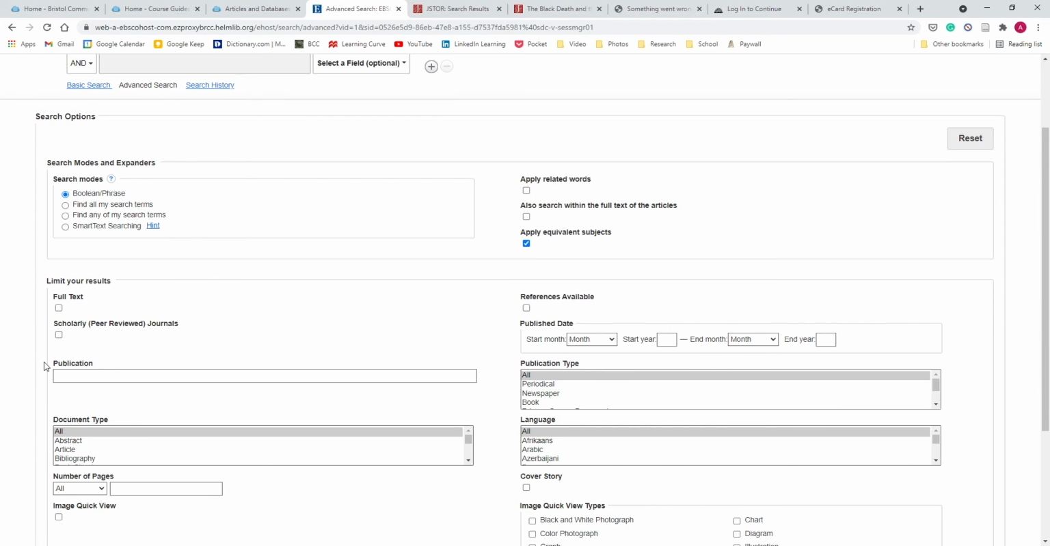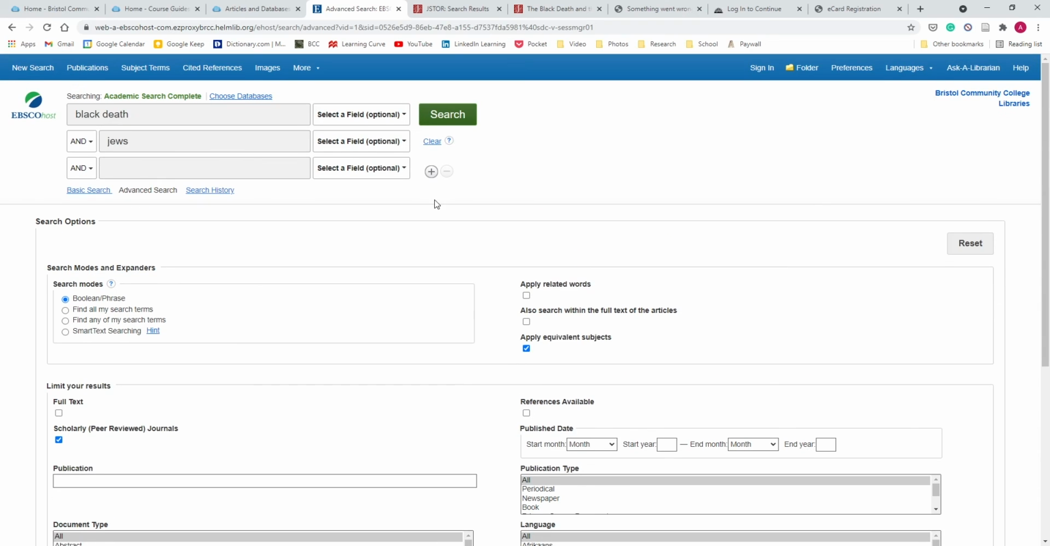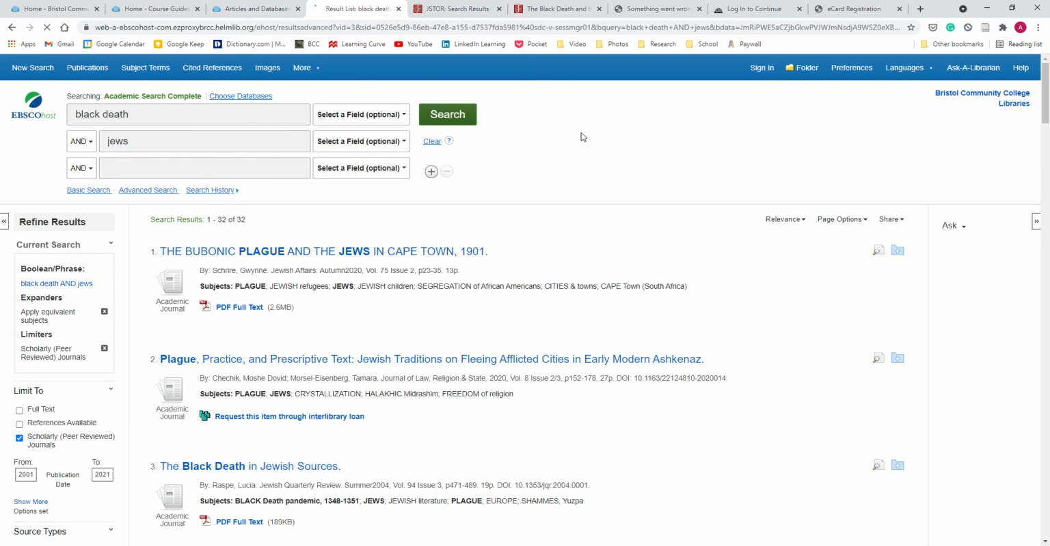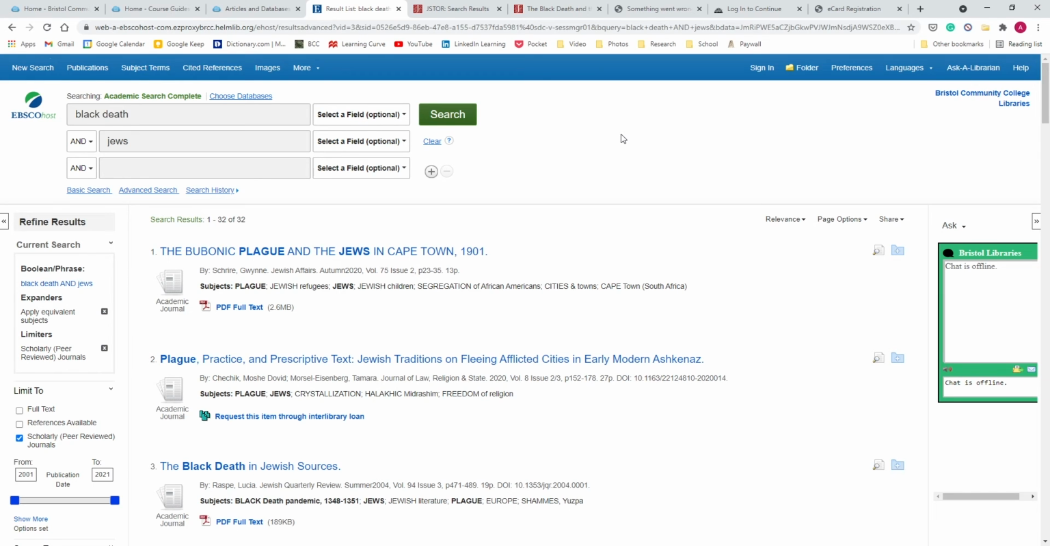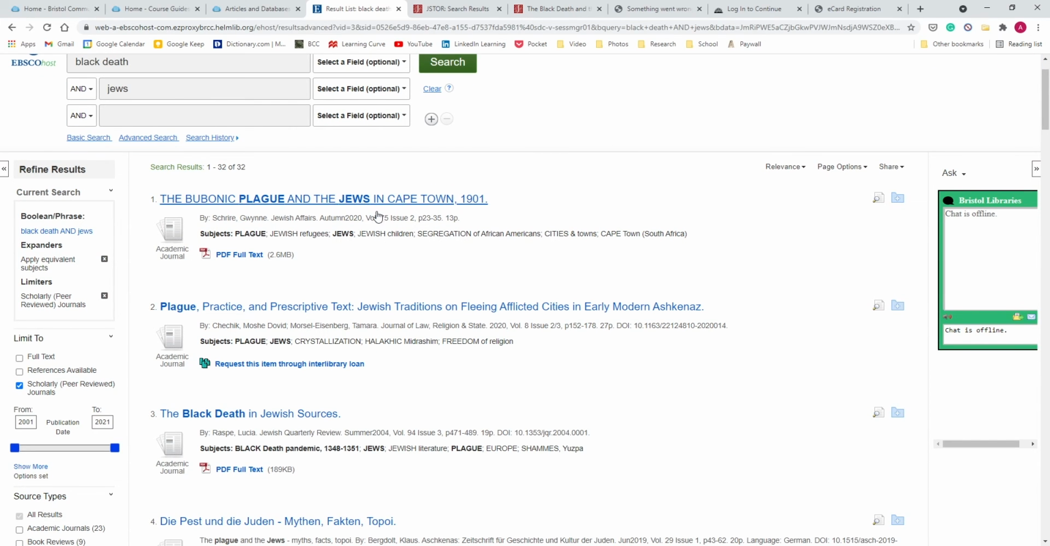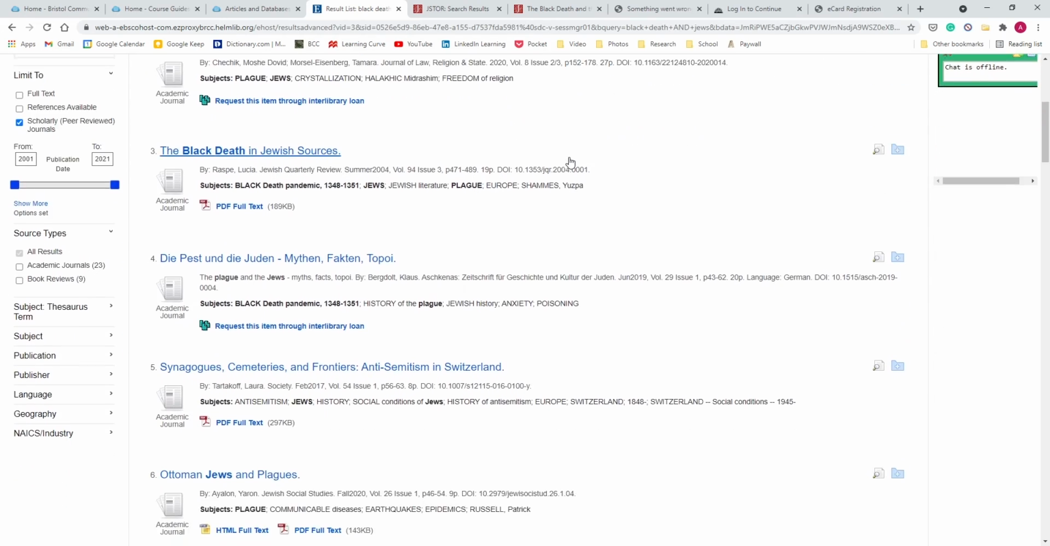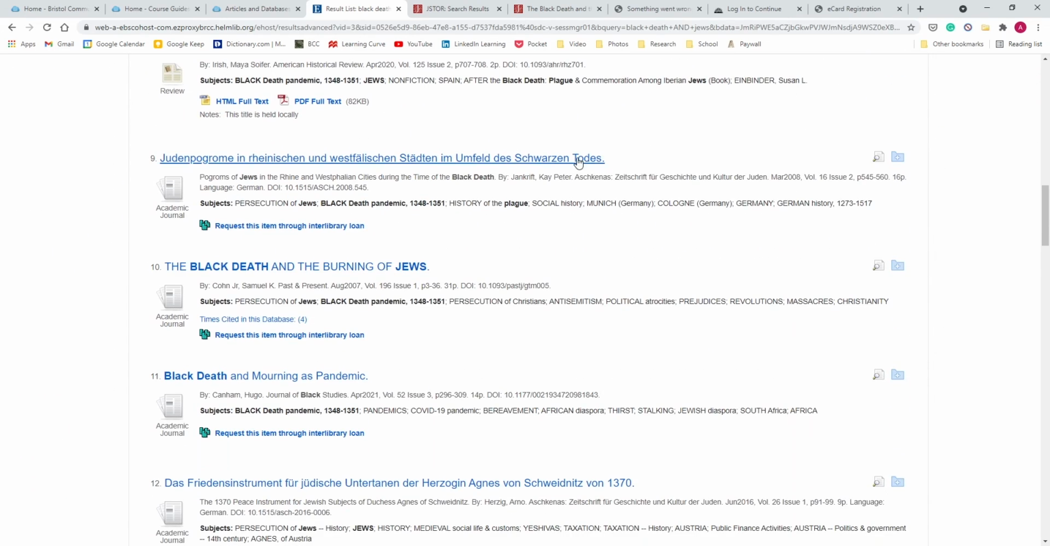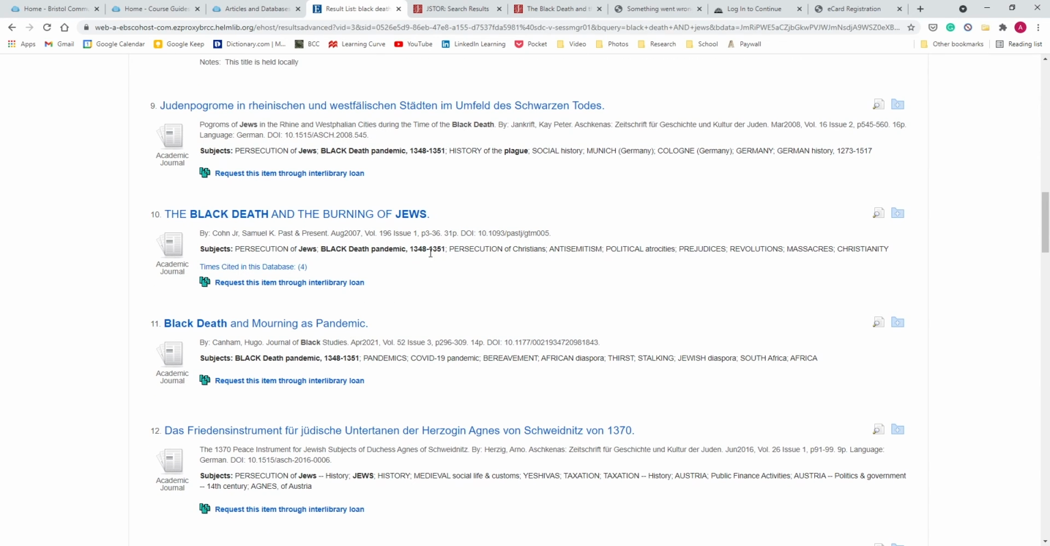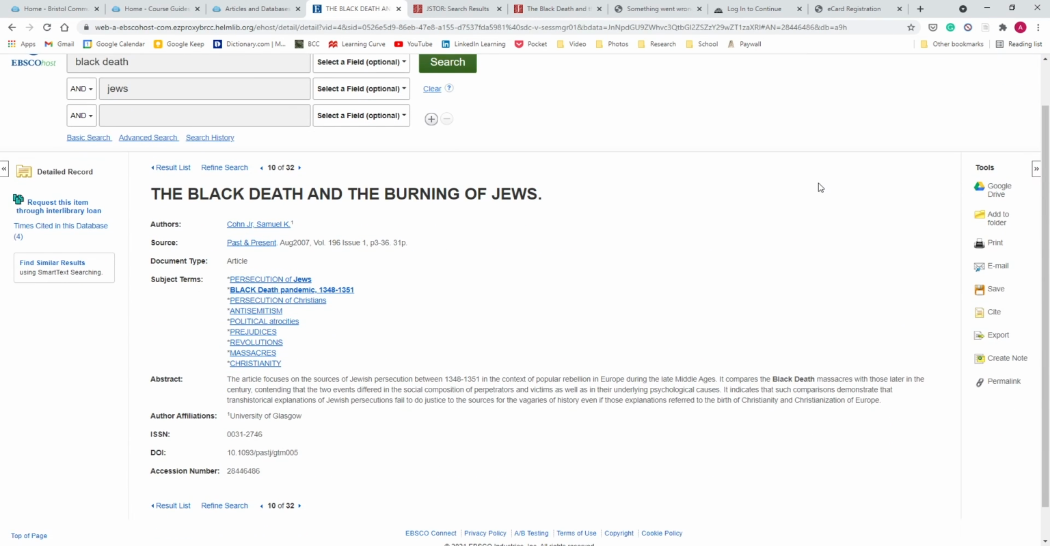Once again, you want to check a box off, scholarly peer-reviewed. So this will limit it to journal articles, because again, there's a lot of different things on these sites. And if you hit search, you will come up with this: the bubonic plague, the Jews in Cape Town. Once again, I'm getting this one, which looks, by the way, like a pretty good one. Black Death, Morning Pandemic.